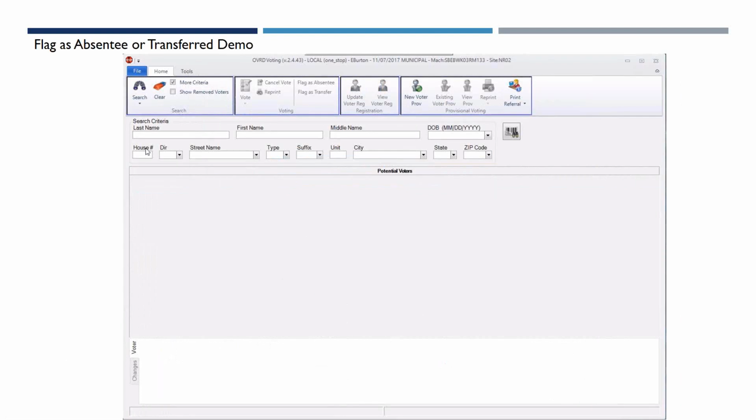All right, and this is some functionality that I don't know a lot of people use, but it's here. There's the flag as absentee function or flag as transferred, and you can see those here. And what this is for is, say maybe someone from another site called your site and says, hey, we just had so-and-so vote over here. You may want to go ahead and put them in as a flag as transferred, that they transferred to my site, not yours. And so you may want to flag them in case they were to show up at your site. You wouldn't want to be able to vote them, so it would tell you that they were transferred to that other precinct and it would not allow you to vote them.